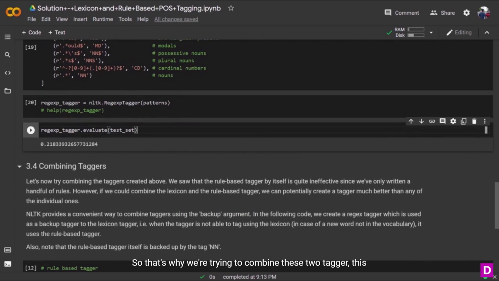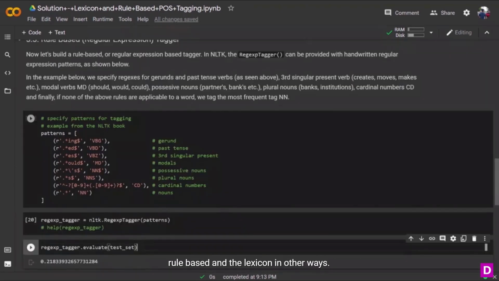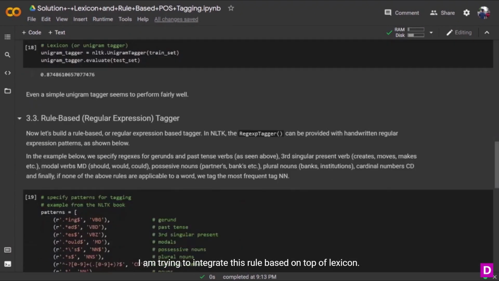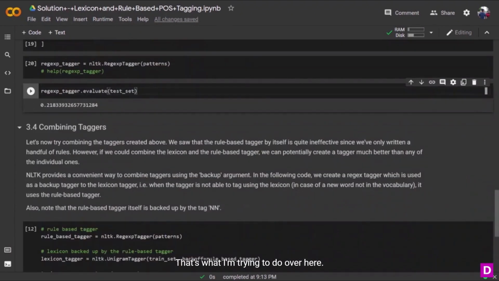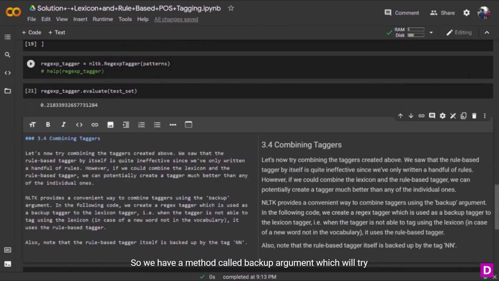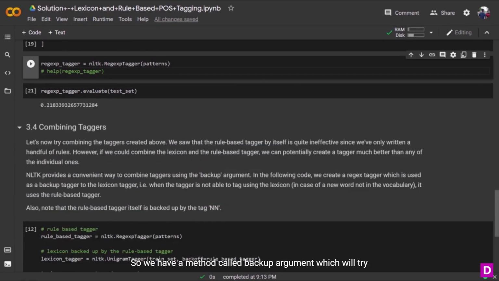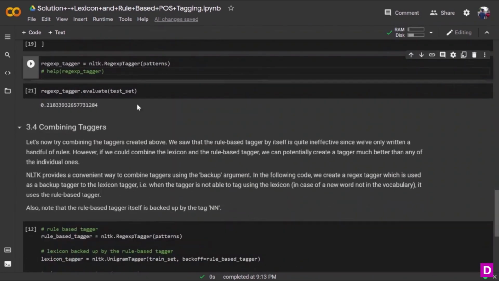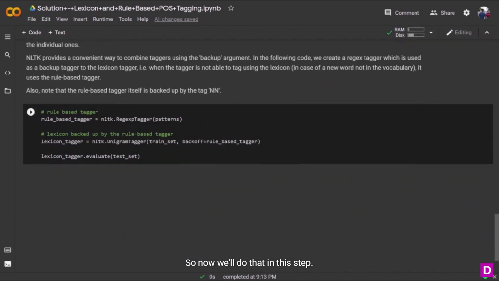So that's why we are trying to combine these two taggers, the rule based and the lexicon. In other words, I am trying to integrate this rule based tagger on top of the lexicon. That's what I am trying to do over here, right? For that, NLTK provides a very convenient way to combine the taggers. We have a method called backup argument, which will try to combine the two different POS taggers. So now we'll do that in this step.